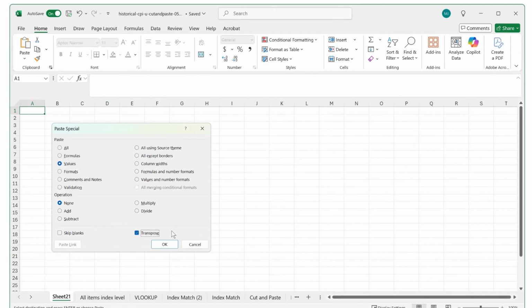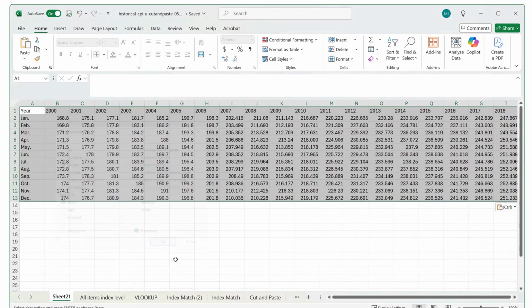We want to transpose the rows and columns. For us in this exercise, that means we're taking the months that were the columns and putting them in the rows, and we're taking the years that were the rows and putting them in the columns. This is an important menu to be familiar with. You can do a lot of things when you're pasting values in Excel, and I would encourage everyone to become familiar with this. But we're going to transpose this, and here we are.